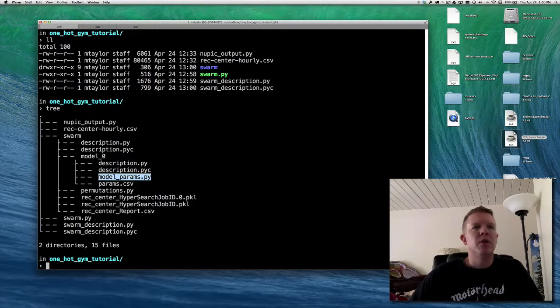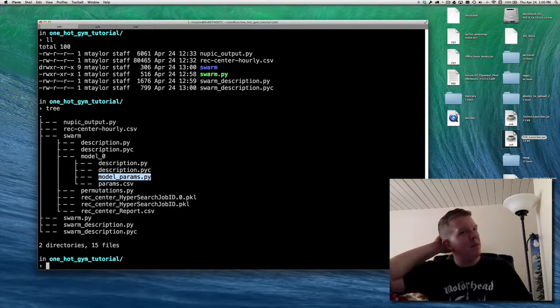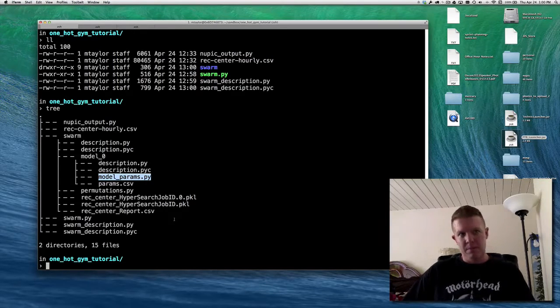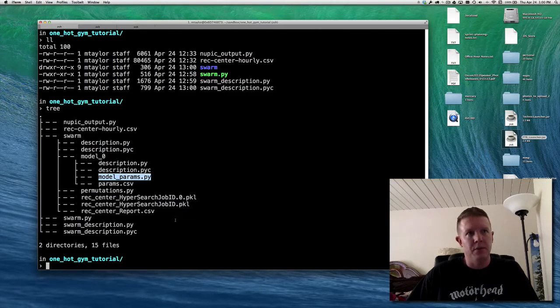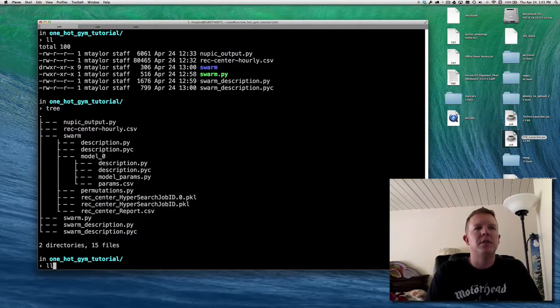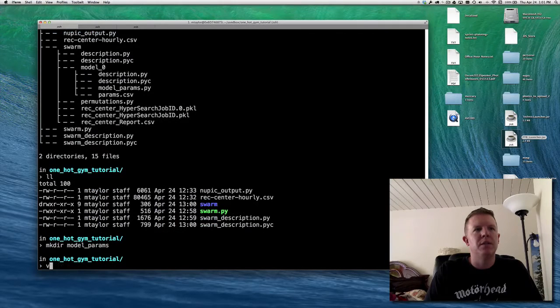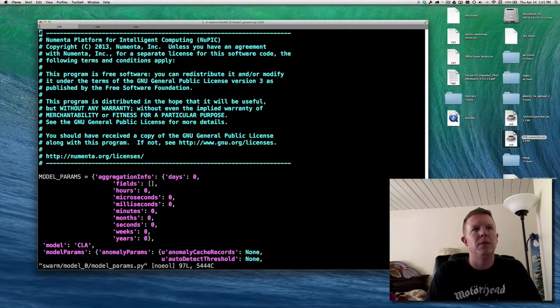So we could write some code to move that from where it's at into somewhere that we want it, so that we can import it in our own script if we like. But we can also get it programmatically from the permutations runner, because it returns this object when it runs with config. But I know I'm going to want to put this in a directory here, so I'm going to make a directory called model params, and that model params object, let's take a quick look at it. We'll go into swarm, model 0, model params.